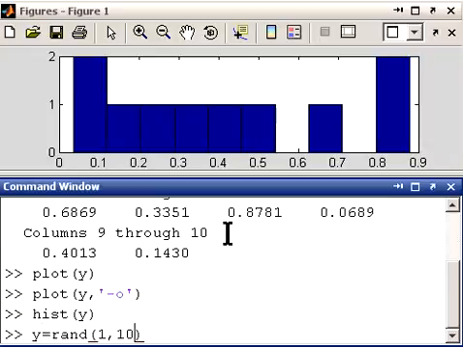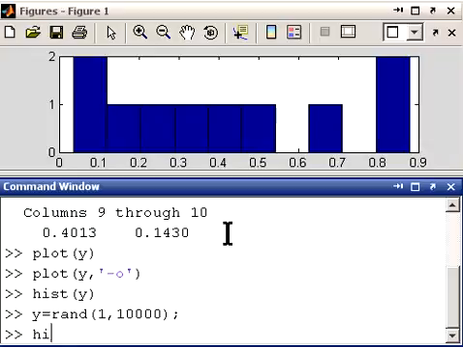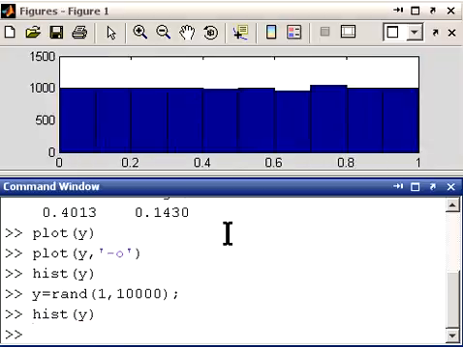So I'm going to come back up here and change that to 10,000 random numbers. And we'll put the semicolon there because we really don't want to see the results of that. And then histogram of y. And we can see that over a long set of numbers, they are indeed very evenly distributed.